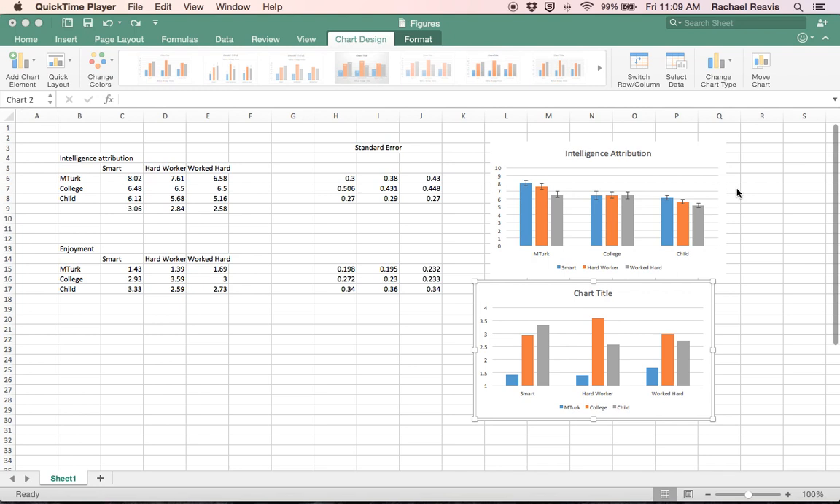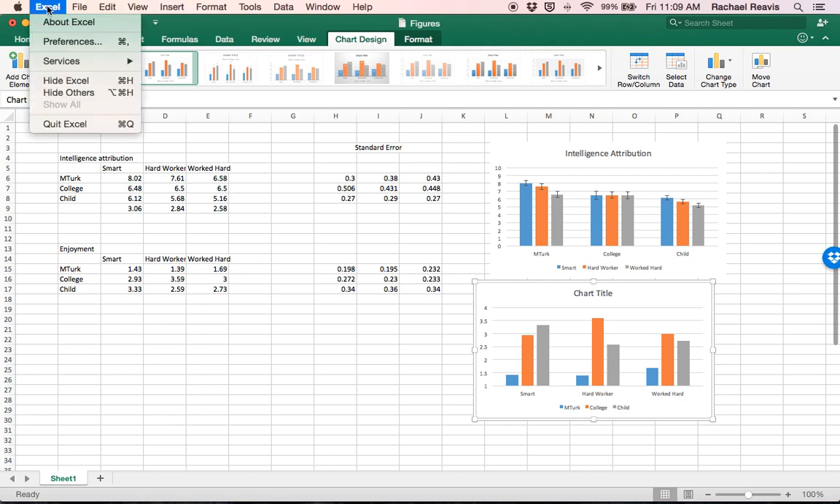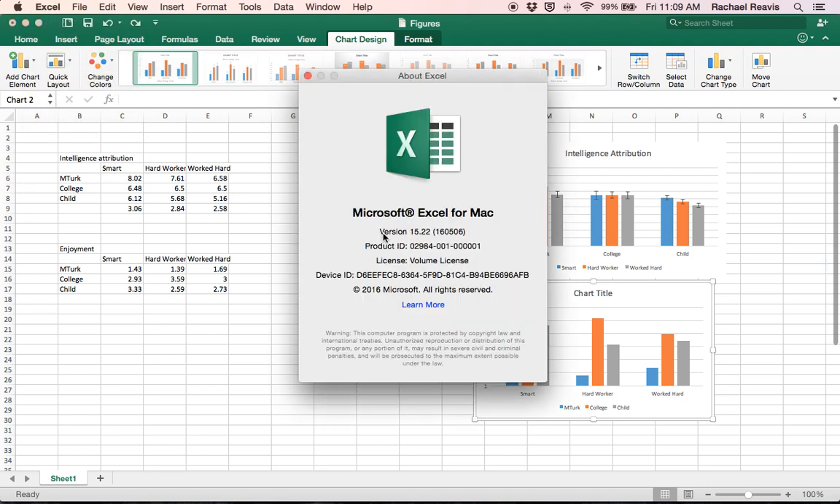So this short video is going to show you how to make standard error bars. You are probably using a different version of Excel, so this is sort of a general idea. Then you will need to Google your version of Excel. You should, somewhere, whether on a Mac or a Windows computer, be able to get About Excel, and then you can get your version. So mine is 2016 Microsoft Excel for Mac.